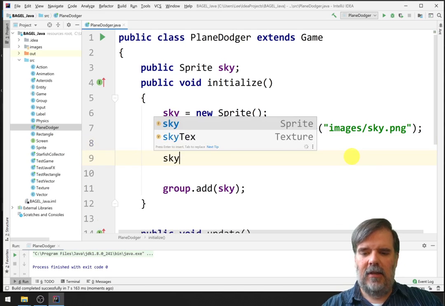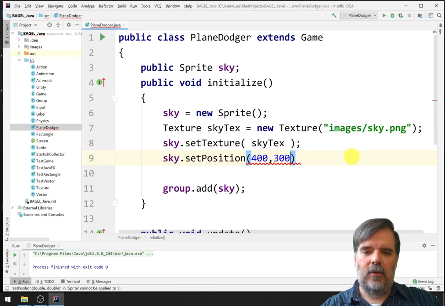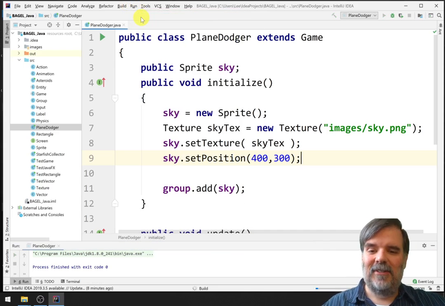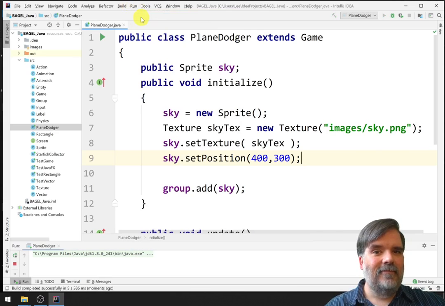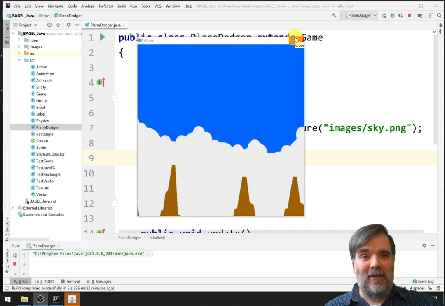And at the same time, we might as well say set position. Let's center it on the screen. All right. At least there were no compilation errors. Let's see if we can actually see the sky in the window this time. So we can in fact see the background image. However, I actually need to resize the game window as well. So let's go ahead and do that next.